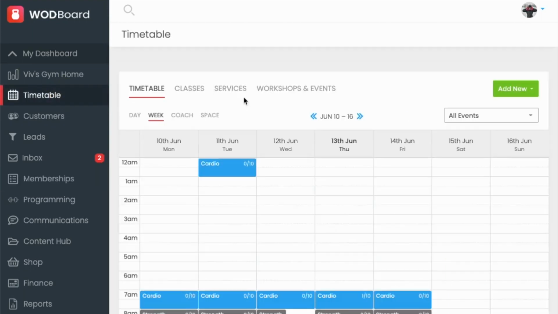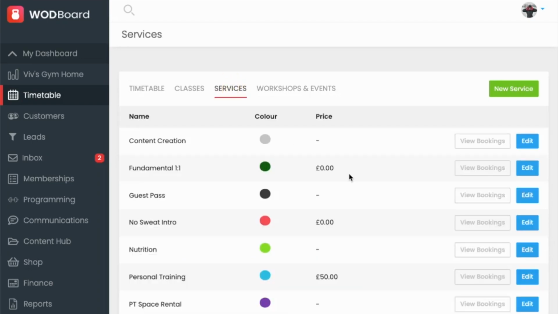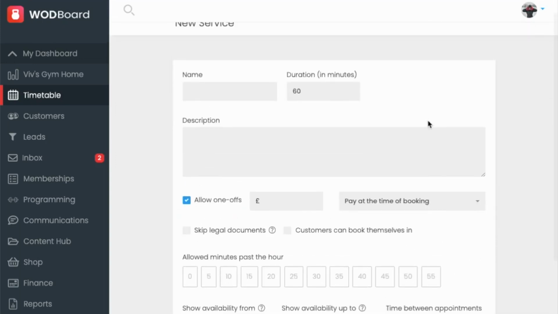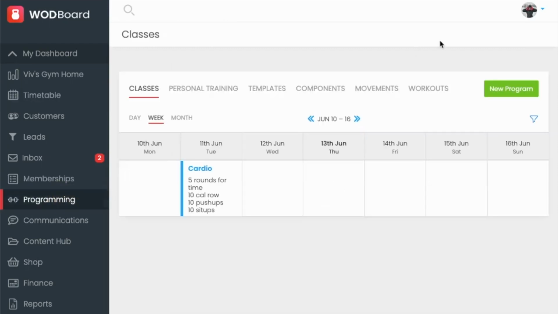Back to the timetable. You will also see services and workshops and events. Services are for things like fundamentals, PTs, no sweat intros, nutrition, and all of the above. You can create a new service by clicking this button and filling everything in. There's a detailed article included in this one on setting up a service. From there, let's head down to programming if this is an option on your software.